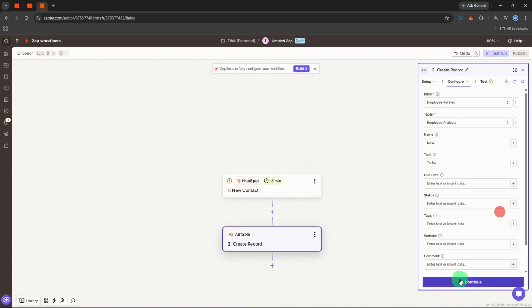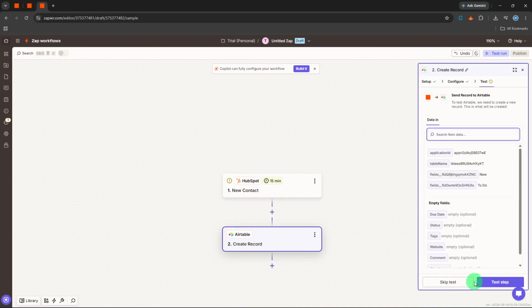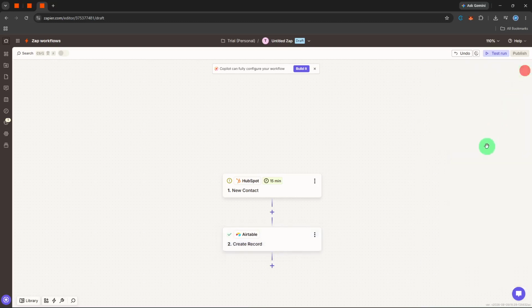Once you've mapped everything, test the action. Click Test Step. Zapier constructs a record using your sample contact and attempts to create it in Airtable. You'll see a success message and a preview of the data. Don't trust that preview alone.